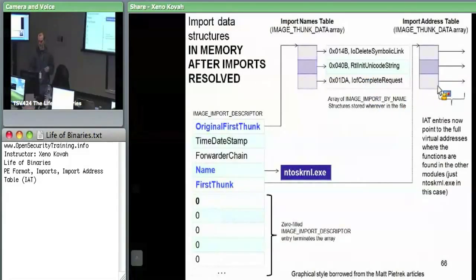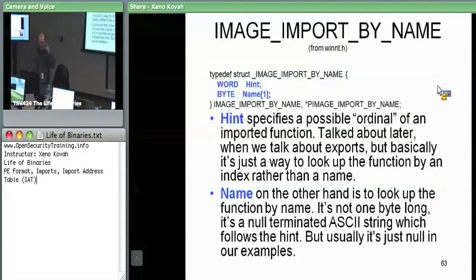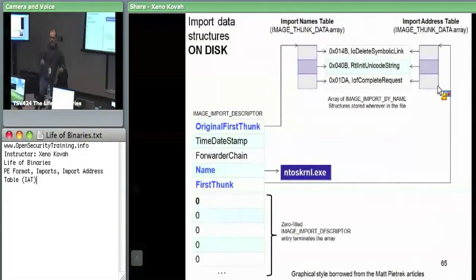All right. Now I just need to quickly say what that hint thing was. For that image import by name, where it's a hint and then a string, the hint is basically an ordinal, which is like an index into the array of exported functions. If something's exporting a bunch of functions, this hint can be telling the OS loader, oh, you're looking for IoDeleteSymbolicLink, go to ntoskrnl's export table and go to index 14B. That's probably where you'll find IoDeleteSymbolicLink. It may not be the case, which is why it's just a hint. It's telling it to start here, and if you don't find it there, then go do some other stuff. The other stuff would be to start searching the exports table for this specific string, IoDeleteSymbolicLink.